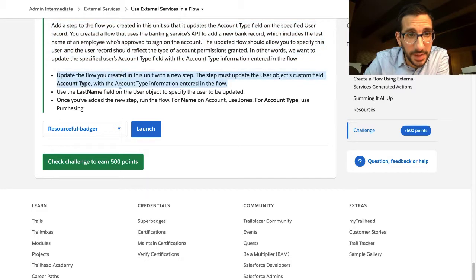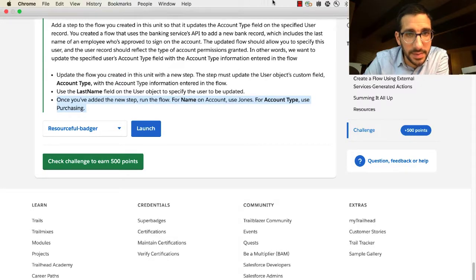Update the flow you created in this unit with a new step. This step must update the user object's custom field account type with the account type information entered into the flow. Use the last name field on the user object to specify the user to be updated, and once you've updated the step, run the flow for name and account. Use Jones for account type. Use purchasing. Let's see if I can do this.